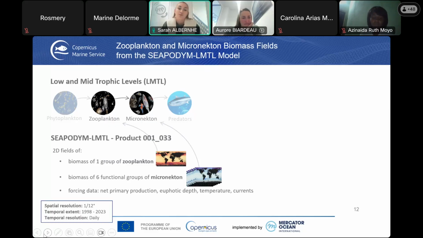We have a numerical model called CPODIM LMTL, for low and mid trophic levels, which enables the computation of 2D fields of biomass of zooplankton and micronekton based on environmental data. And that's what you will find in the related projects in Copernicus. You will find 2D fields of the biomass of zooplankton, and 2D fields of the biomass of 6 different functional groups of micronekton. 6 groups because there are different migratory behaviors. Some organisms migrate more or less deep.